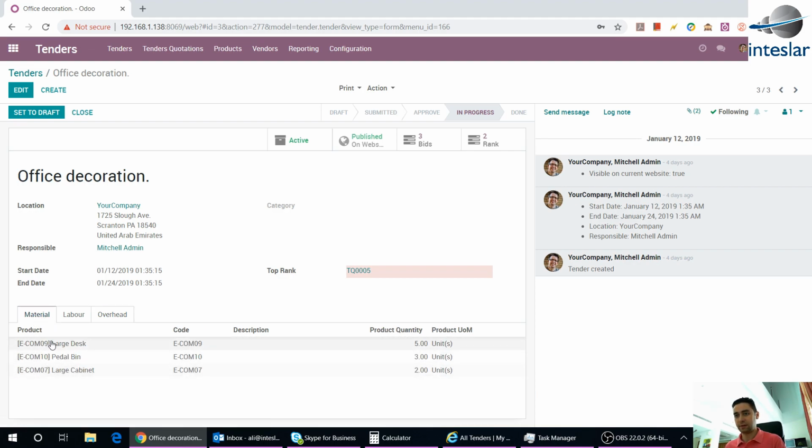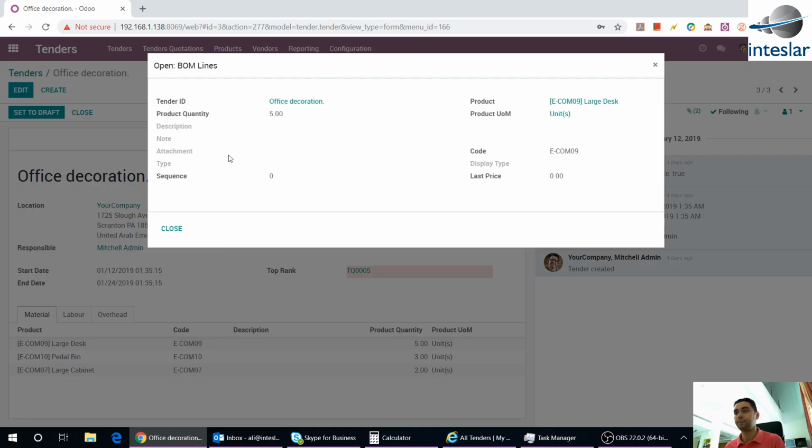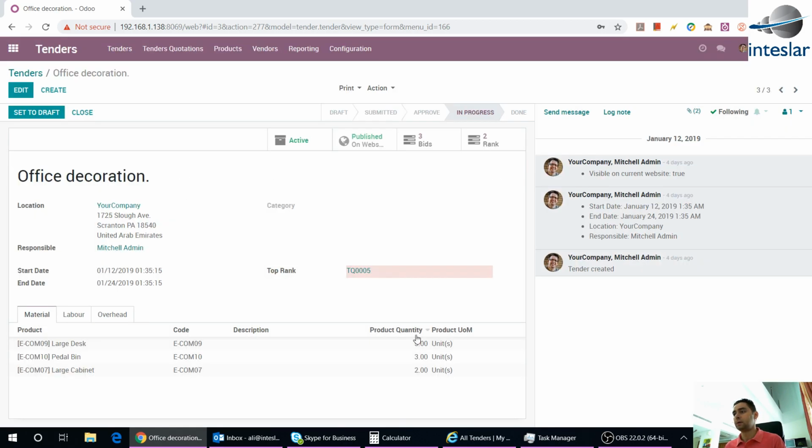You can specify exactly what the product is and what the code is, using the Odoo internal code. As you can see here, we have the code. You can specify the number of units, and obviously every tender has a start date and an end date, a location, and a category.